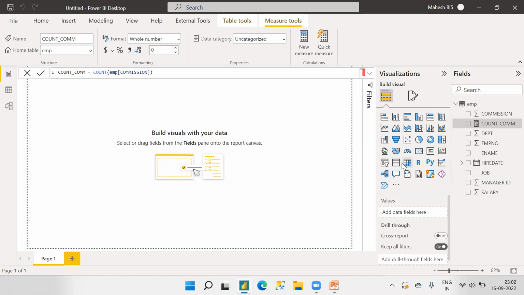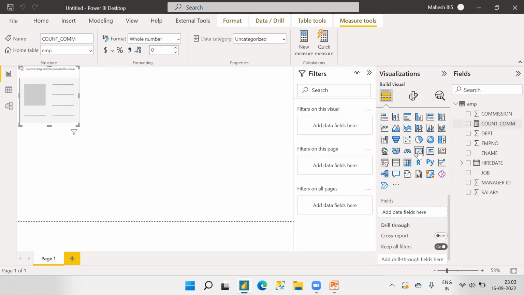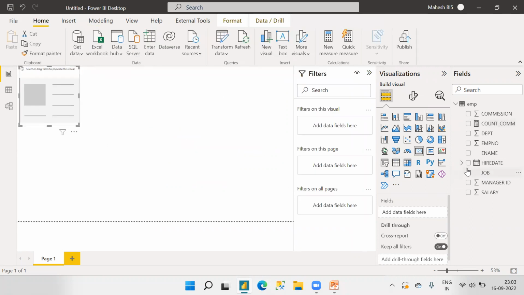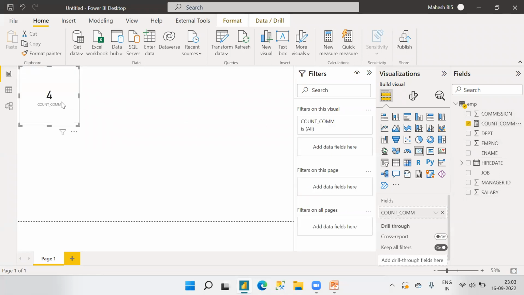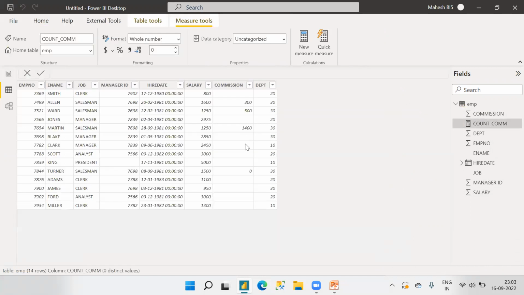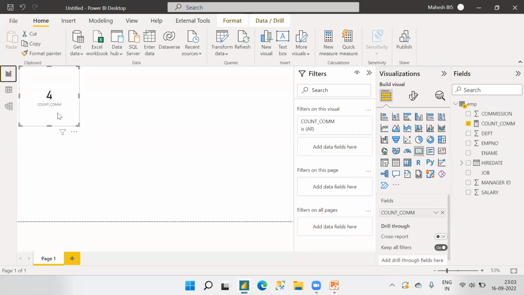Now, to display the measure, I'm taking a card visual. See, count of commission is displaying only 4. Why? Because if you observe this commission column, it has only 4 values. All the remaining rows are blank values. 0 is also one of the values. So this is the output of the COUNT function.